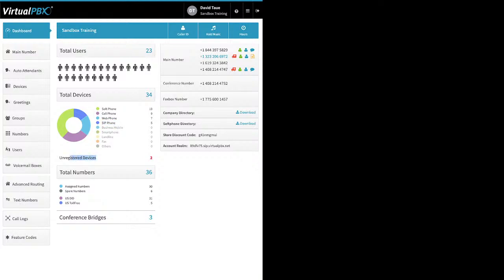Unregistered devices, looks like I have 2, and that's in reference to my SIP phones. So 2 of my physical phones are unregistered. That just means the system cannot send calls to it. It's not connected to us properly. This doesn't tell me why. It could be the phone isn't plugged in, or someone didn't sign in, or someone moved, and so now they have a different internet provider, so their network is causing a problem. Any number of things.